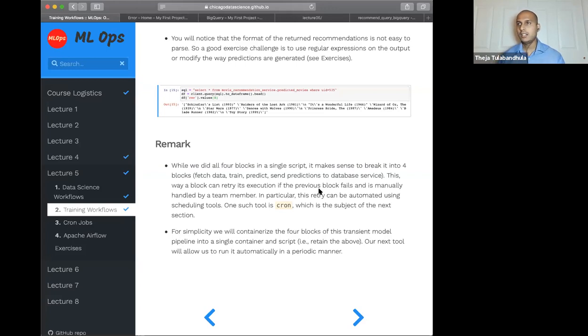Okay, so we'll attack this part about scheduling, so that we can redo these jobs again and again, and there'll be some rudimentary aspects about emailing the concerned owner, in this case the person who started the job, if the job fails or succeeds and so on. One such tool is cron, and we'll play with that first and then move on to Airflow.